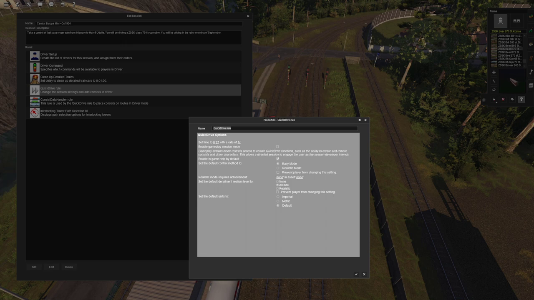Basically, what this does is that it restricts your access when you're driving to certain functions. Create and remove consists is disabled, creating drivers is disabled, and other kinds of things. Now, what do I mean by this? It's not that it's going to change the editor. No, it's going to change the aspects of those when you actually drive.